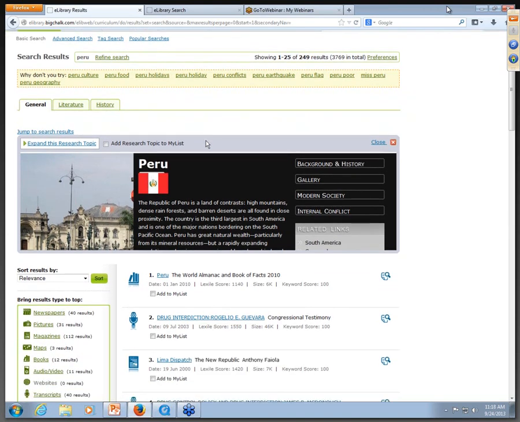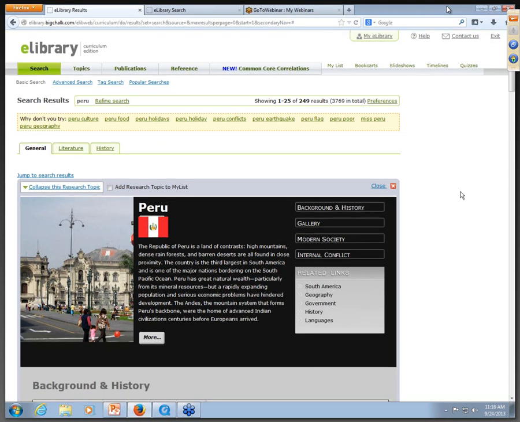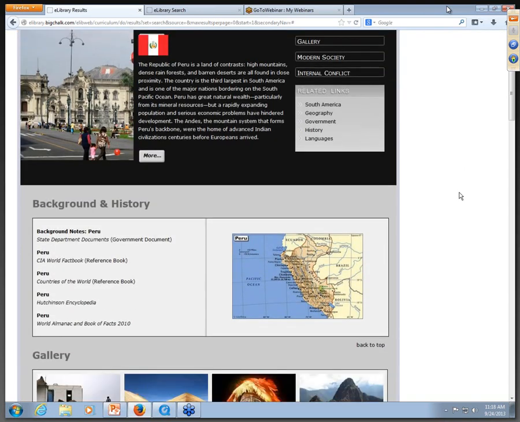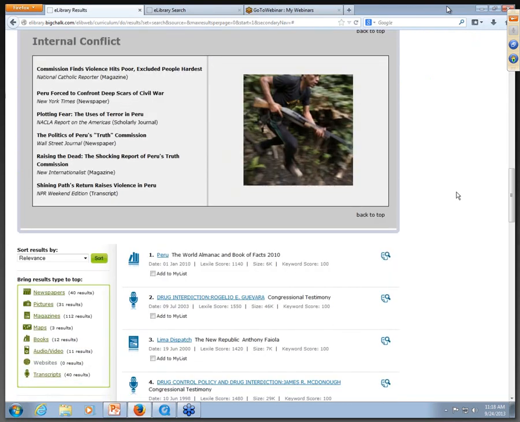Then you get down to the center here where they have their essential content. Notice that we can expand this research topic here in the middle, and it shows us information about our topic. And on the right-hand side, we can link to background in history, a gallery of pictures, a look at Peru in modern society, internal conflict, and then they've added some related links, so to broaden or narrow our search. Below that, you'll see there are links: the background in history, the gallery, modern society, conflict, all of those things that were within that information that they've pulled together.